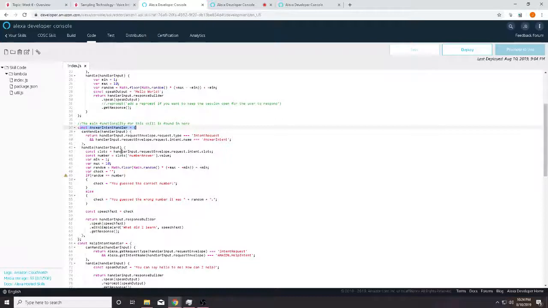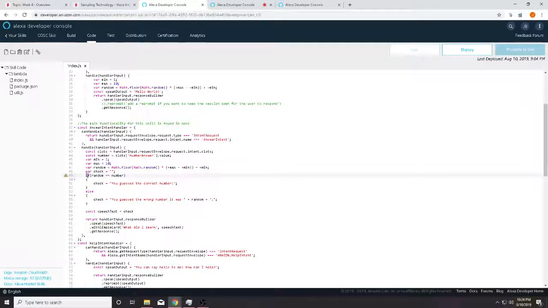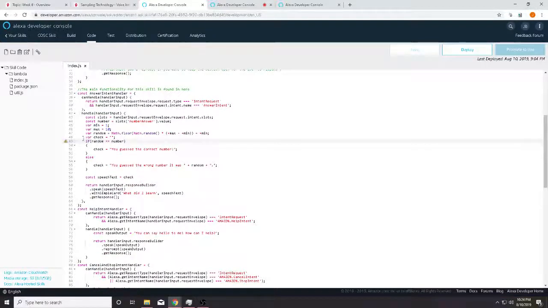So the code itself isn't anything special. I've got, in JavaScript, a random number being generated, and then checking to see whether or not that random number is what the user said, which is found here. And then from there, I just have Alexa speaking what the result of the answer is. So that's really the main functionality.